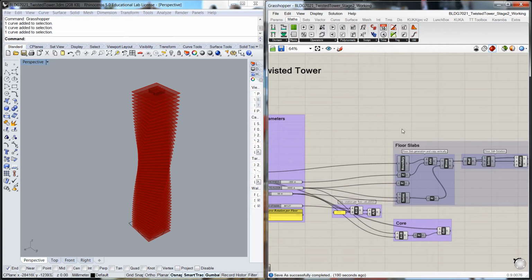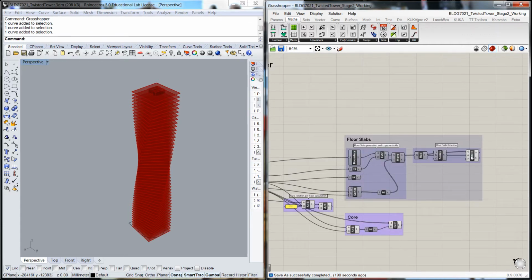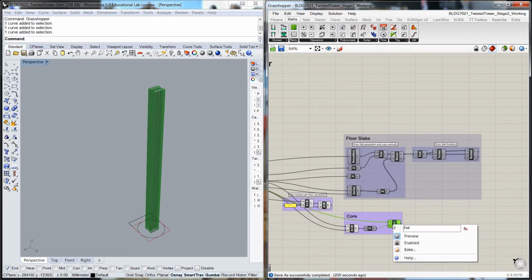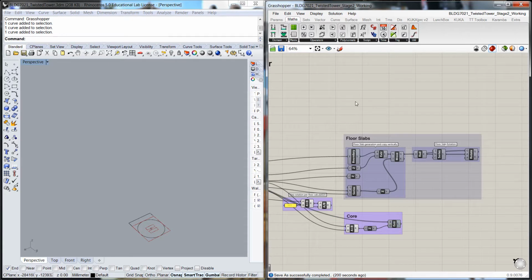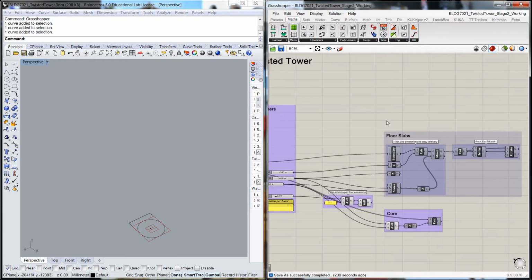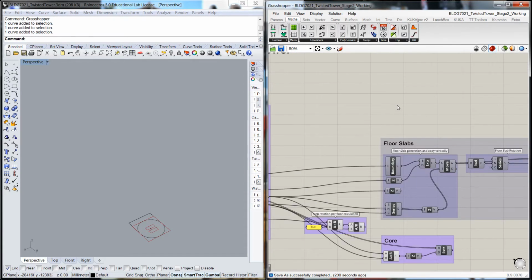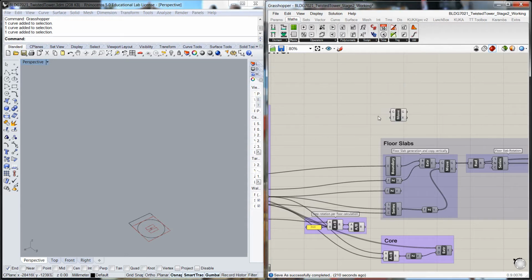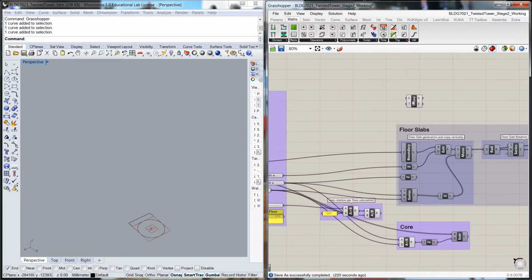Now the first thing I'm going to do is turn this off here, and turn off my extrude so I can see what I'm doing. So first things first, I'm going to do a simple move and rotate of that base curve. So I'm going to introduce a move. In some senses it's doing the same thing as I was doing with the floor slabs.